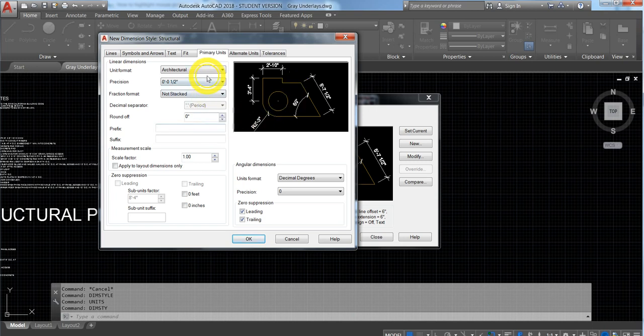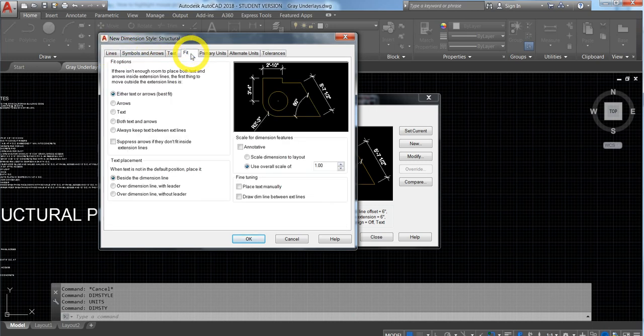So under primary units, leave as architectural. Leave it as a 1/2 inch, not stacked. So this page looks great. And let's go over here to fit. I'm just checking this one. So make sure it's got either text as well as besides. Make sure it's 1. Again, a lot of these are default, so we should be okay.